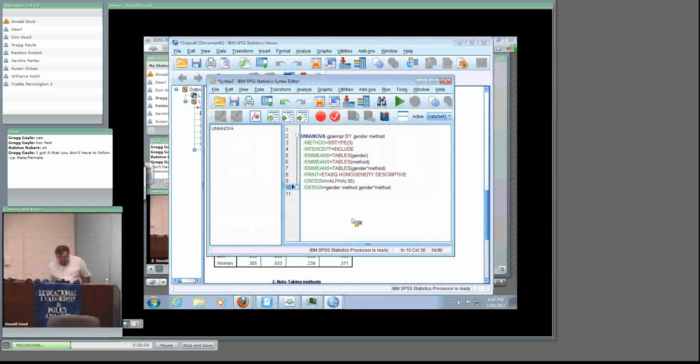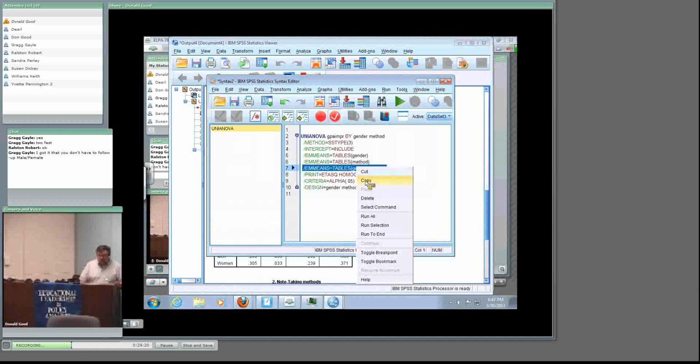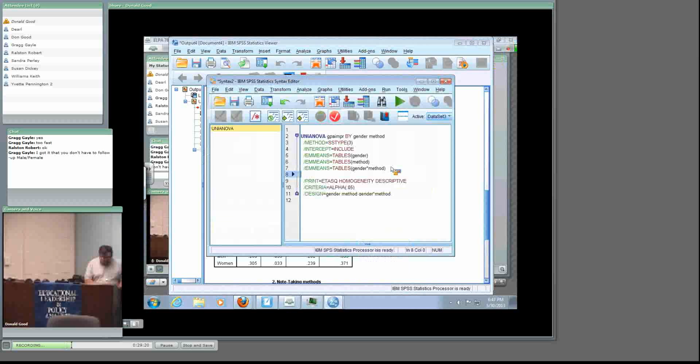Copy one of the lines. Copy this where it talks about the interaction. See what I've highlighted? We're following up with interaction. That's the one line that talks about interaction. I'm going to copy that, and then I'm going to paste it right afterwards. So I've got it there twice.